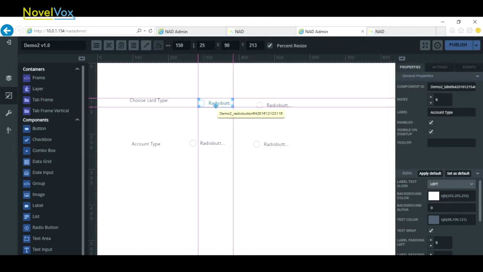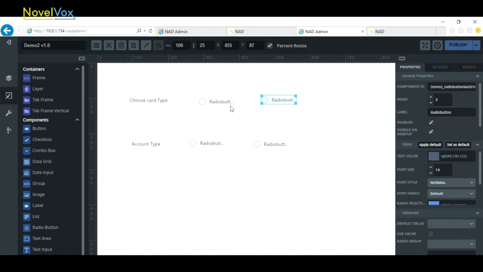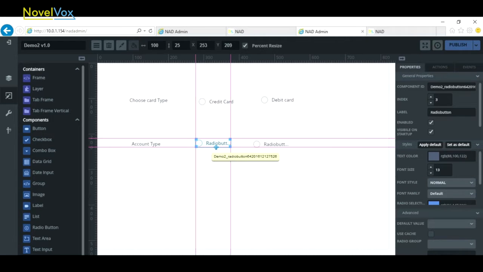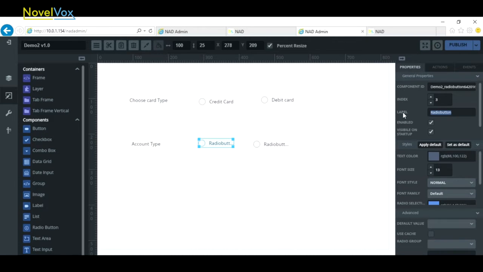For our card type, we have 2 types of cards with 2 corresponding radio buttons. So we select the first radio button and change its label to credit card as well as its component ID. Then select the second radio button and change its label to debit card, and of course, change the component ID as well. The third and fourth radio buttons are going to correspond to our account type.